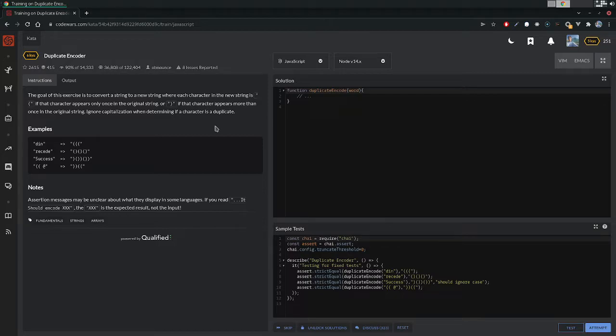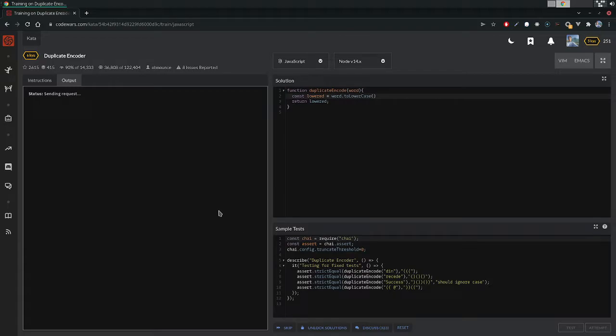Okay. So, sounds to me like we first want to lowercase the string. So, let's go, lowered word dot toLowerCase. Is that right? Might have to look this up. I'm stuck in PHP mind. Const lowered. Let's see what that gives us.